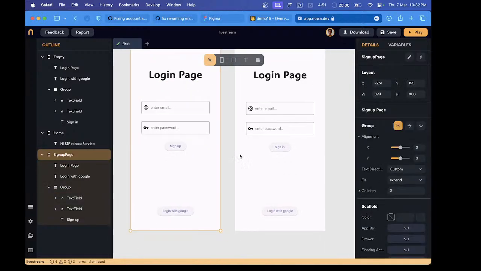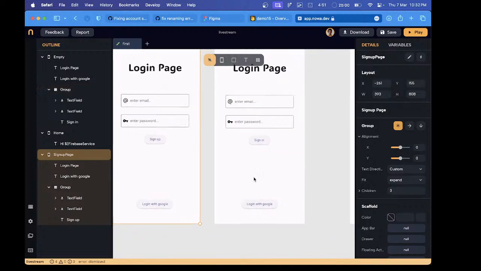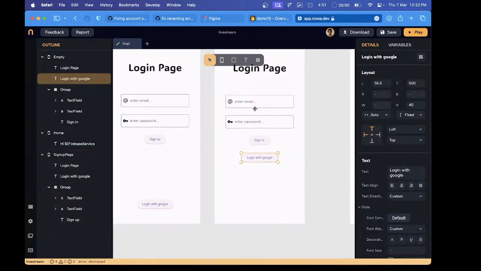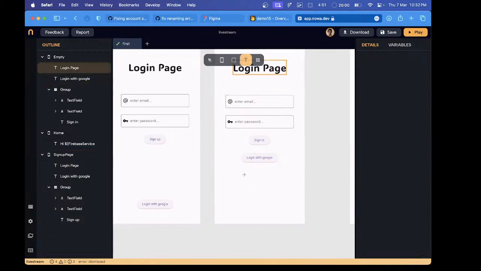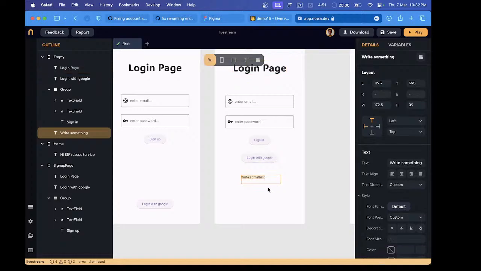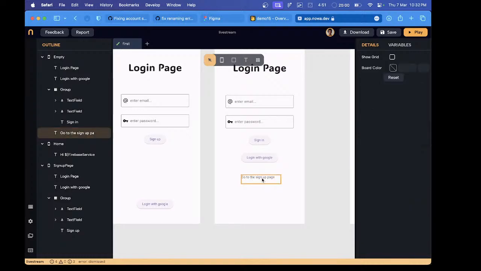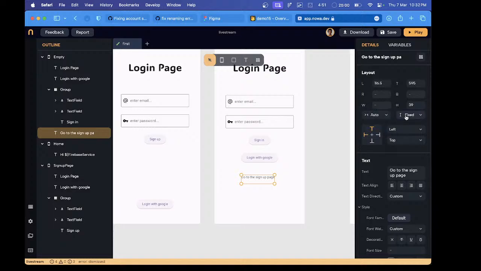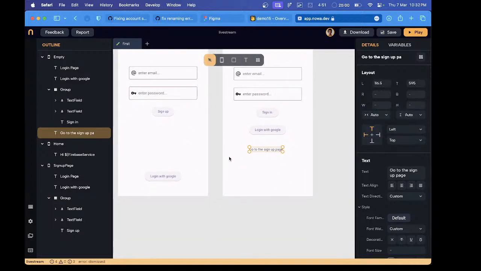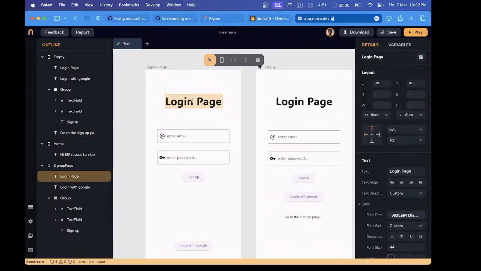Now, of course, you can do it the same way as we did now, or you can simply just drop a new screen and that's it, and you don't need to worry about reattaching the variables again. So we're not making the most beautiful design here, but at least we're showing the functionality. And also here I can say, go to the sign up page. I can also give it auto width and height, and this one, let's call it sign up page.